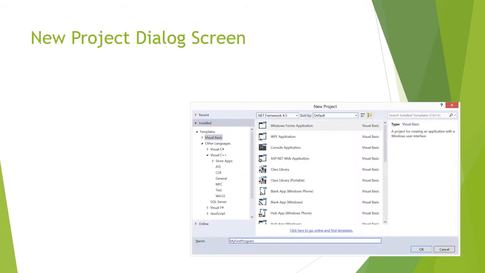Okay, now what you're going to see is the New Projects dialog screen, and this will help you determine what kind of project you're going to develop. Notice that Visual Basic is merely one of the choices here. There are other languages, C#, C++, Java, F#, Visual F#. So in this class, of course, we are going to strictly be working in Visual Basic, so make sure that that is selected.